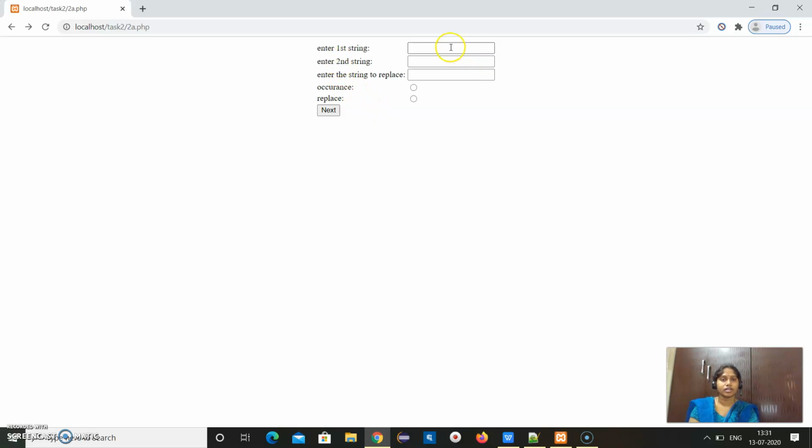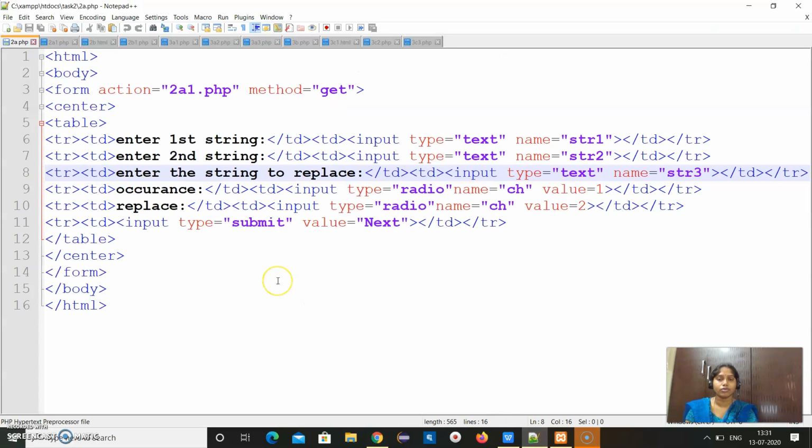Okay, enter one string. See, you have entered one string, hello world, and a second string, some world, and the third string, Lata. And based on my input, either occurrence or replace, I should get the output. So for the front end part, I hope everyone understood how to take it.